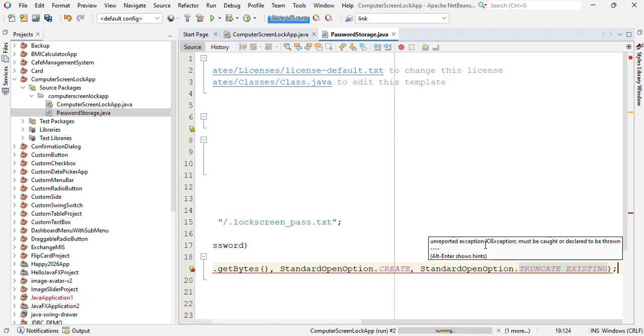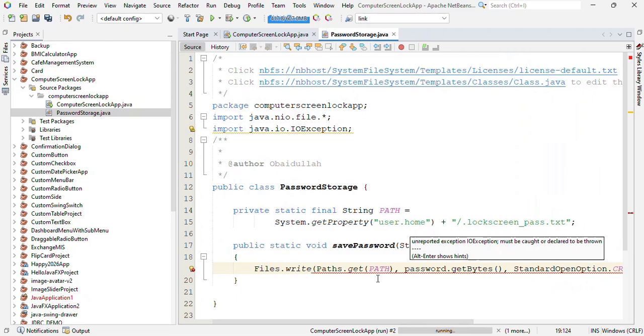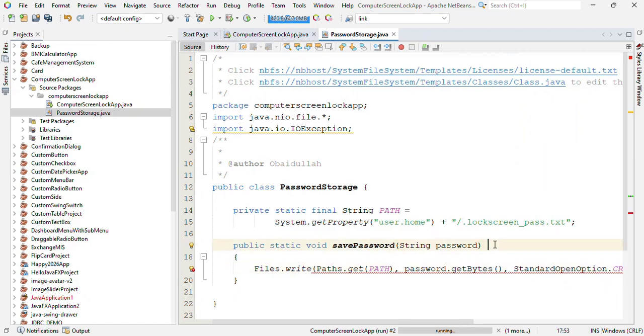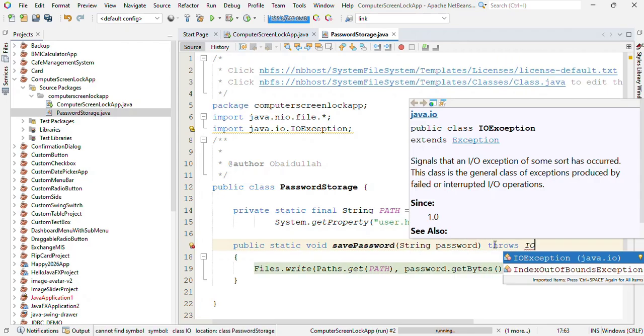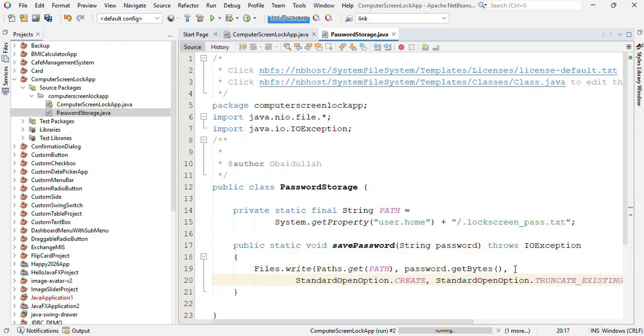There is no problem. And we have an exception reported: IOException must be caught or declared to be thrown. Let's handle that. For that, in Java, we have two ways: a try catch block, and the throws keyword. Let's use the throws keyword. Throws IOException. As you can see, the error is fixed. There is no problem.